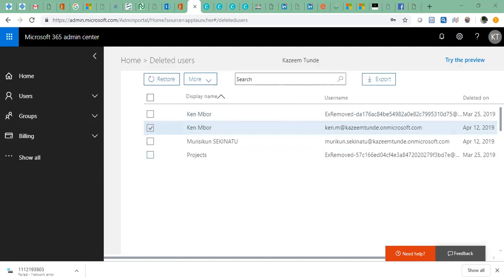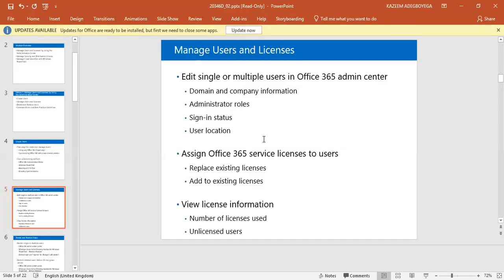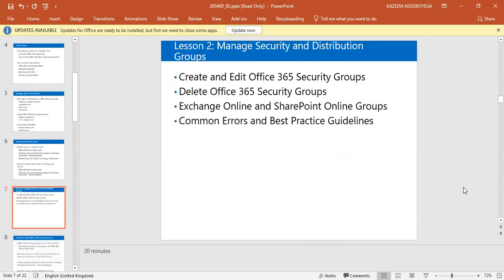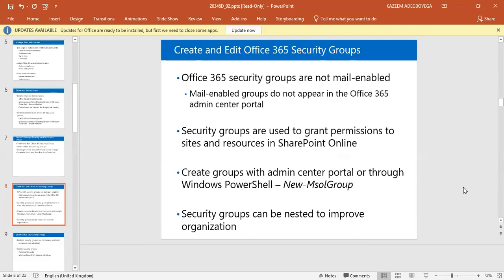Let me share my screen again quickly. Slide 2. All right, so we've done this one. We've done how to restore users, and I've given you an assignment on that. Groups, yes. So Office 365 groups.